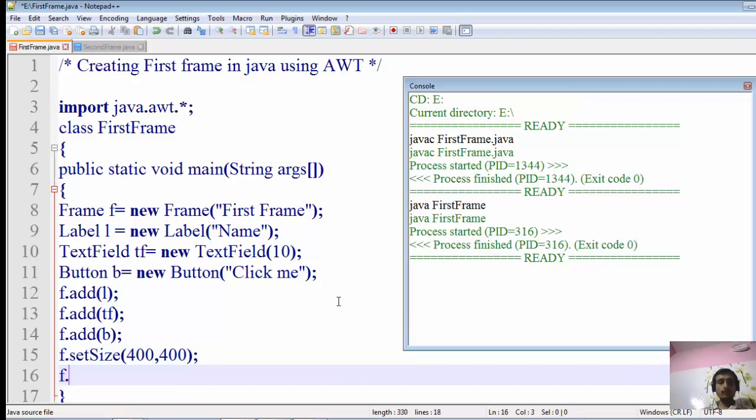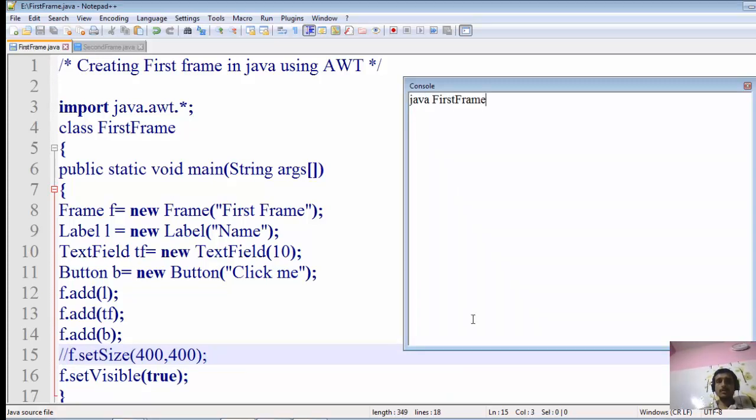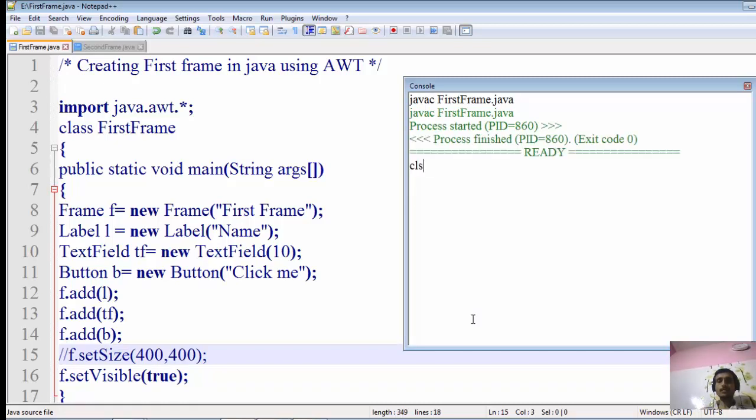Now we have to set its visibility so that it is visible to us. So for visibility we will just pass the boolean value, that is true. Okay, so if we just remove this and try to execute the code, let's see what happens. Java C first frame dot java, and Java first frame.